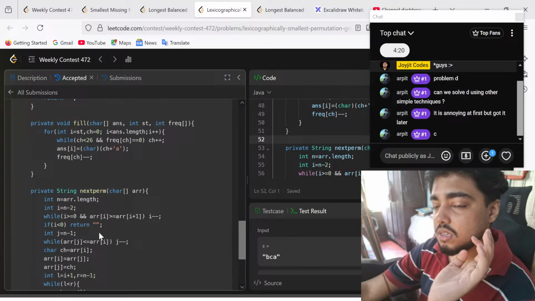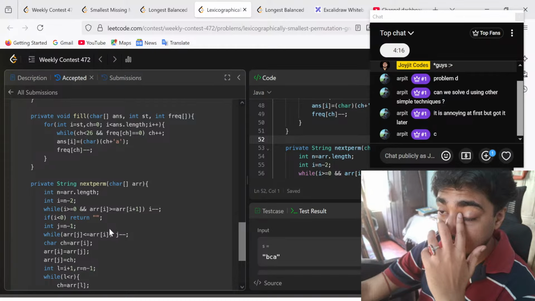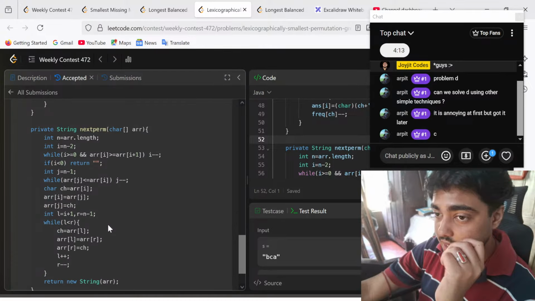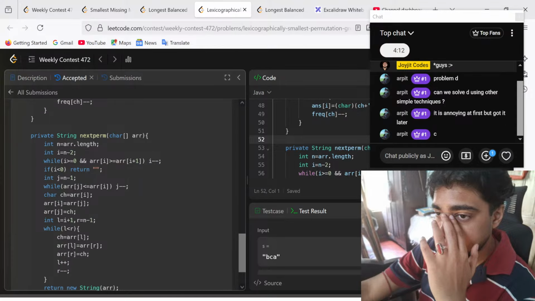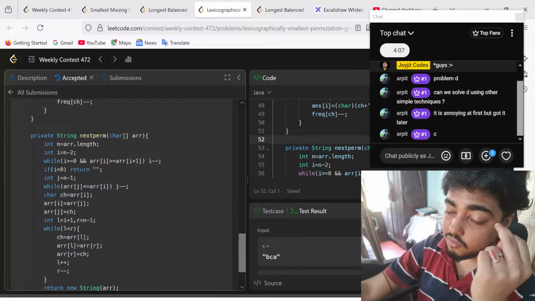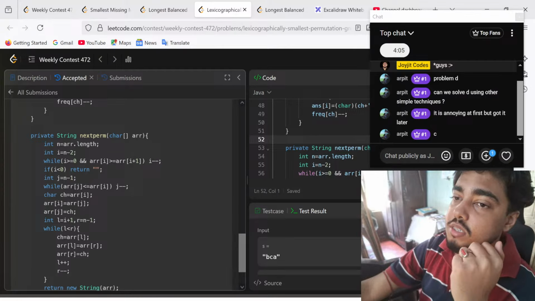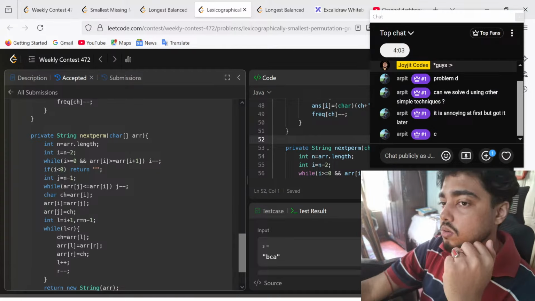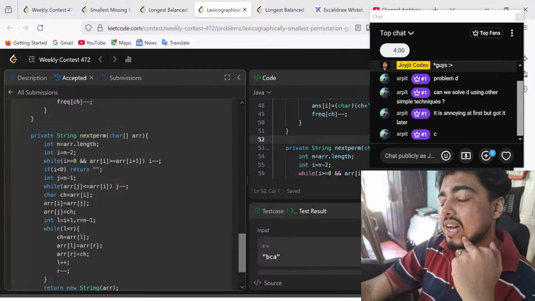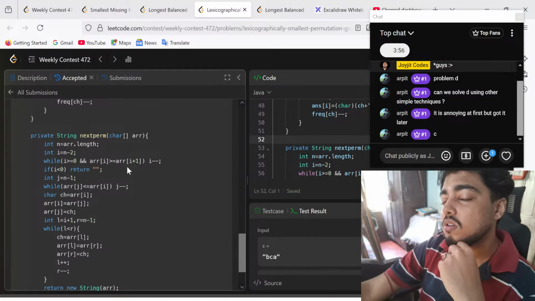The next permutation function is very simple. If you haven't come across questions like next permutation, it will be a little bit unique for you to understand. Otherwise, it's simple. I'm taking the length of the array n, and I'm checking if I greater than equal to 0 and arr of I greater than equal to arr of I plus 1.